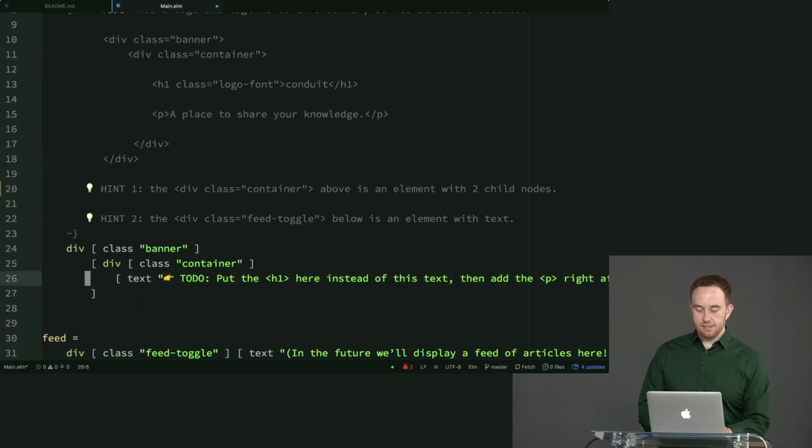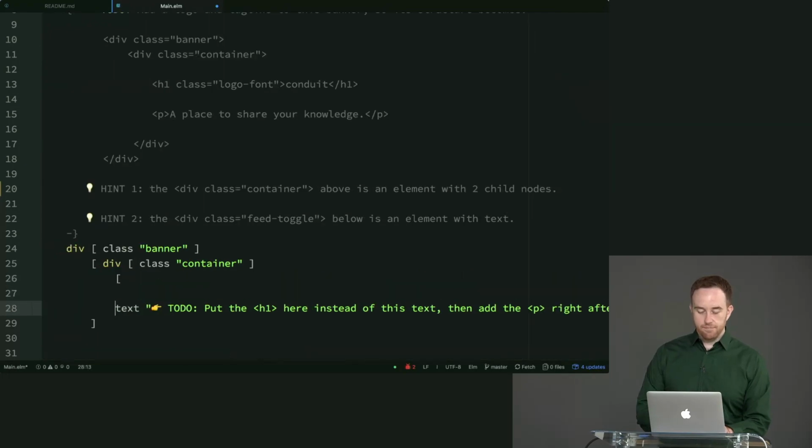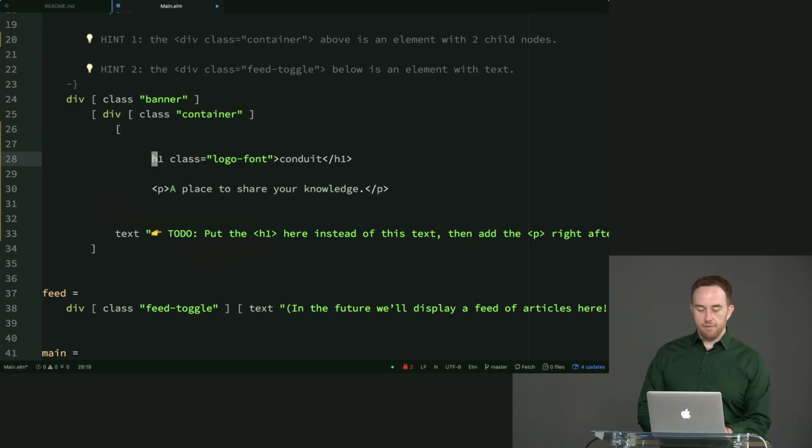So there's this thing that says to do, put the H1 here instead of this text, then add the P right after the H1. Okay, so here's what those look like in HTML. And we can see that they're going to end up looking pretty similar in Elm. We're just going to make a couple of tweaks to convert them from HTML to Elm function calls. So we've got an H1 with a class of logo font. And then inside of that, we have one text node that just says conduit.